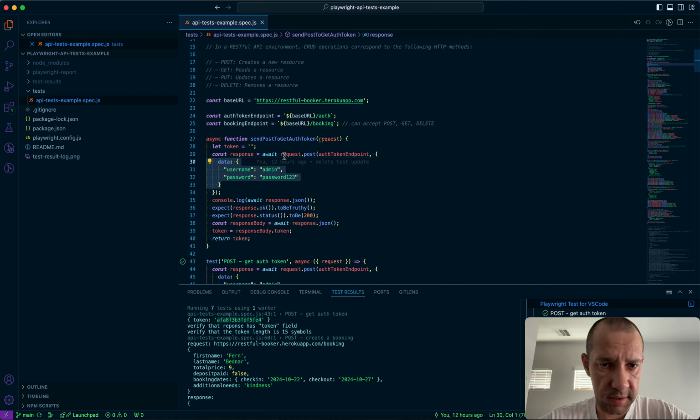After I send the request, I store the response and verify that the response status is 200. Okay, meaningful, it went successfully. And then, using await response.json, I'm extracting the token from the response.